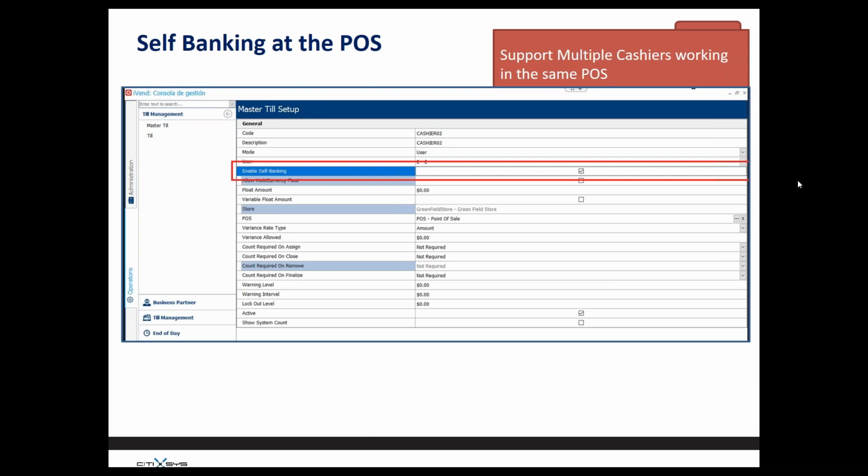This is the second feature, self-banking at the POS. This new functionality supports multiple cashiers to work on the same POS, allowing more than one user to work on a single POS, while keeping the count of their own transactions. Okay, their own count of money.